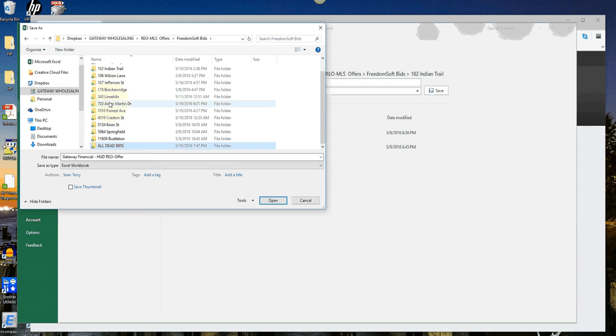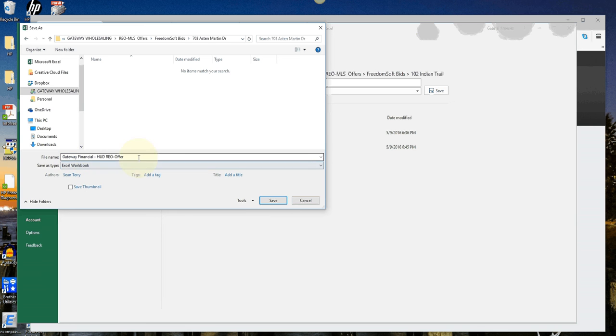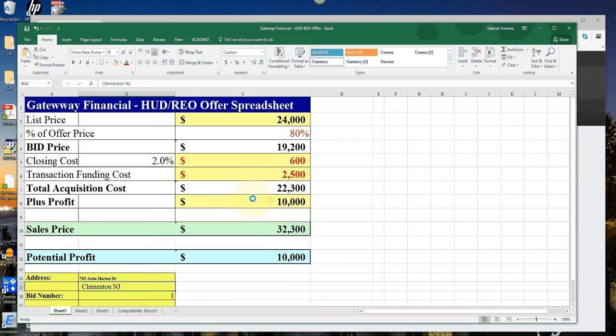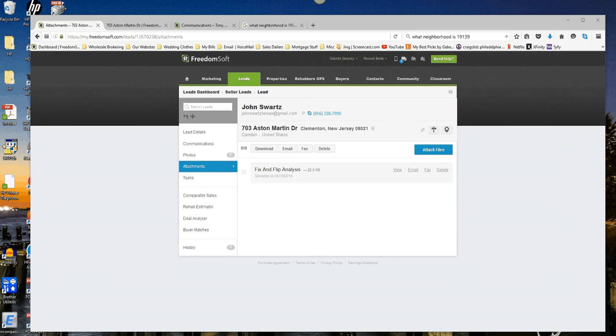703, where is it? Aston Martin Drive. You click on it and you just put this in here and just press save, just like that. The reason why is now you want to pull that spreadsheet into this attachment section.